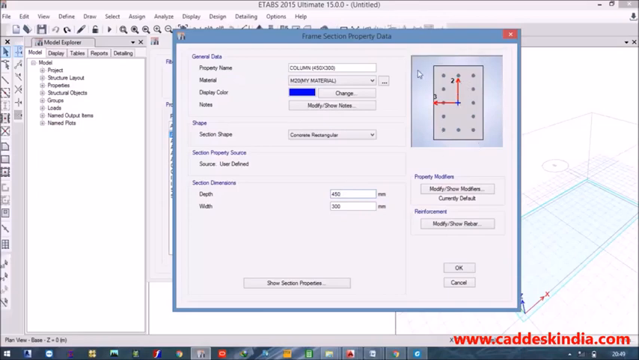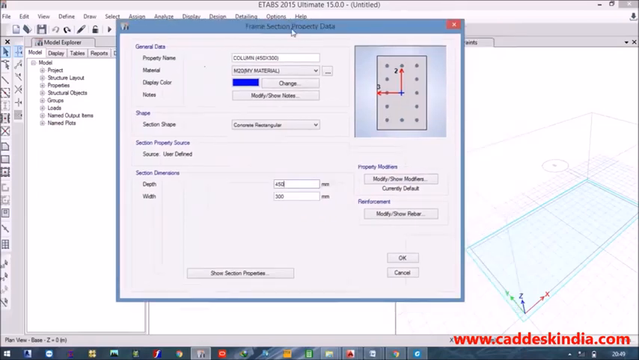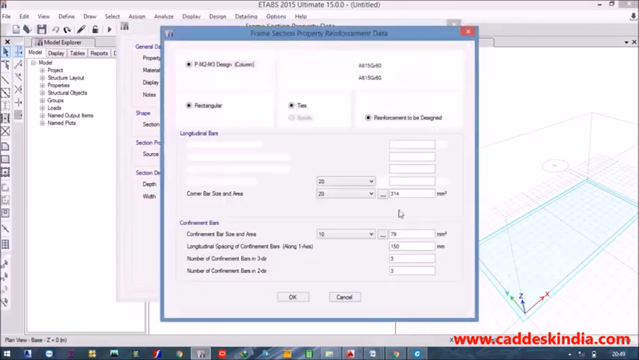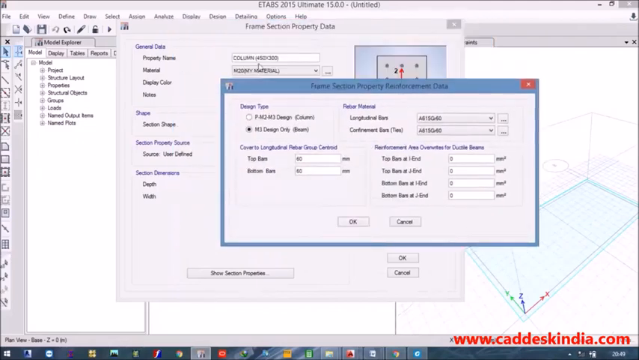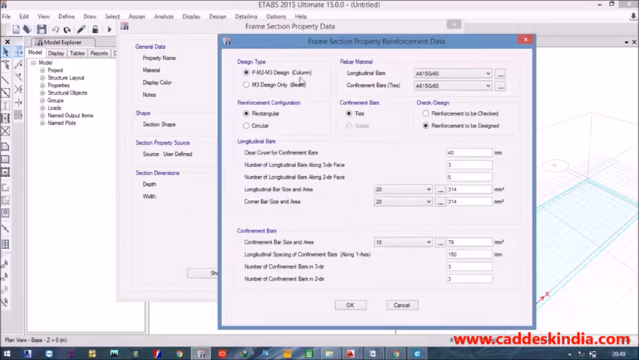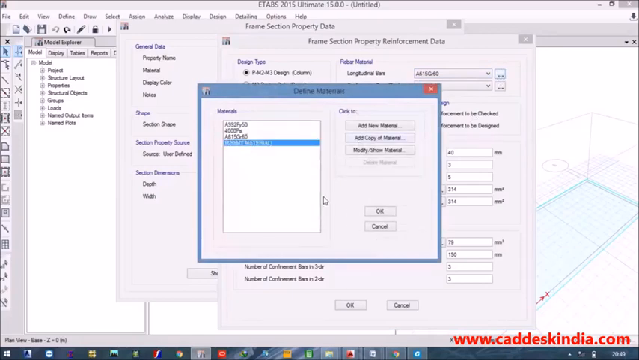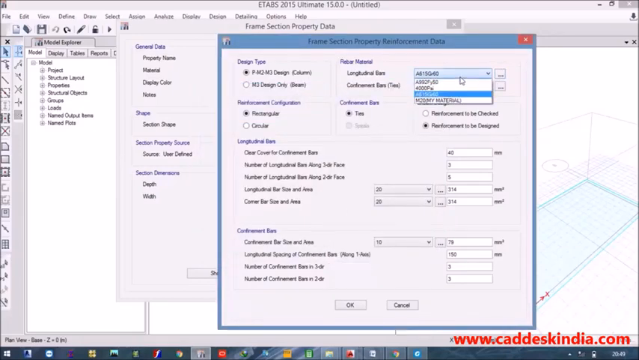Top of the right. Then you set the reinforcement with the help of the modify and show rebar option. When you click, it will ask you what you are designing, column or beams. So this is my column, so I'm selecting the column option here. Then select the materials. Here you can see I don't have my materials, so for importing your material you just click on the three dots, and this is my material. Again click on the list and select your material.